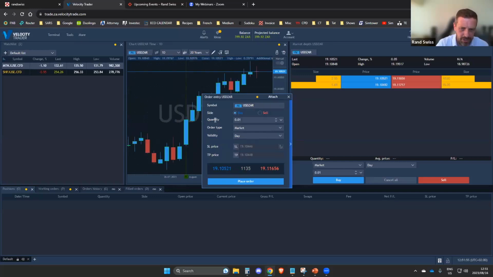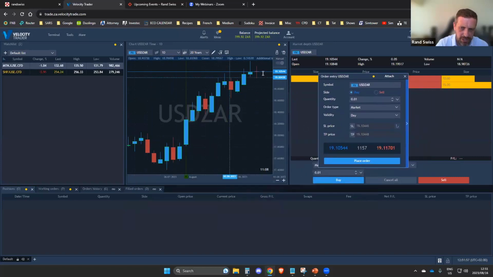Select it. And as you can see, the chart automatically changed. Okay. Now I'm going to do an example of buy. So in other words, I'm going to make money if the Rand weakens. Just remember on Forex, that's how it works.